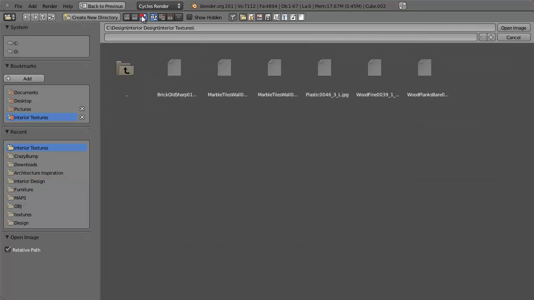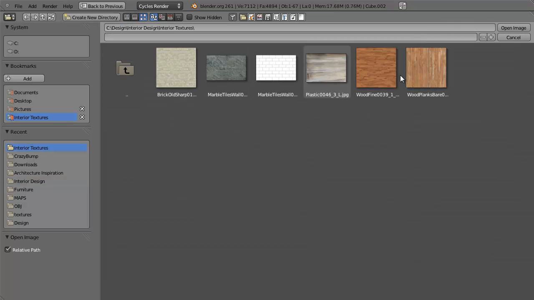Now you can see underneath this video all the links where I've got these textures, they're all from cgtextures.com. Unfortunately, I can't pack them in the Blender files because it's against the copyrights. So you're going to have to go ahead and download those images from the website yourself. And yeah, so anyway, this image we're going to use is Brick Old Sharp 0137. So go ahead and add that in.